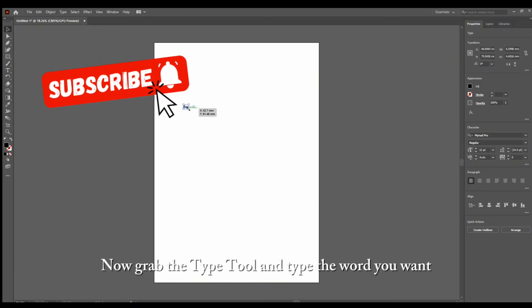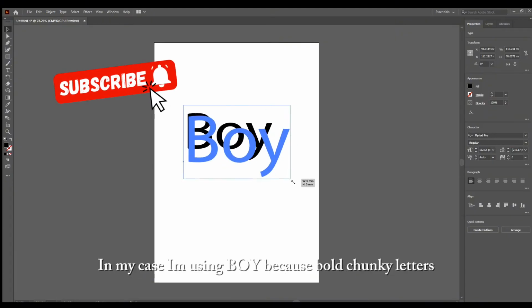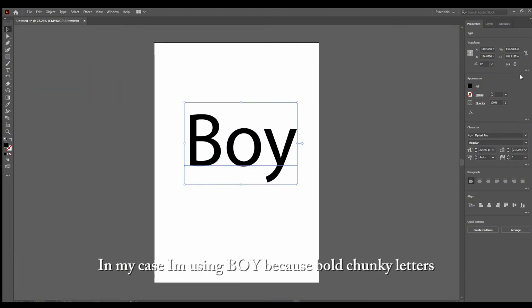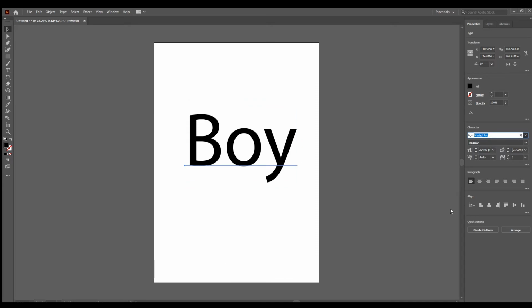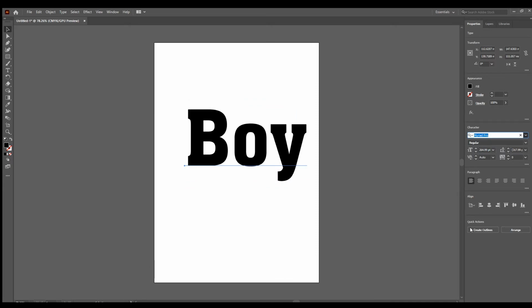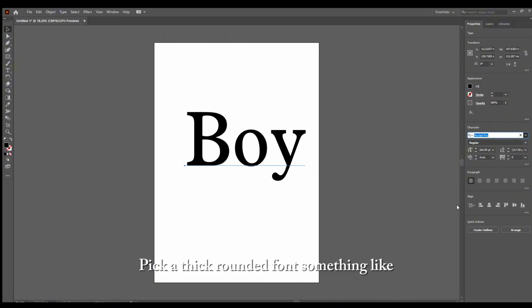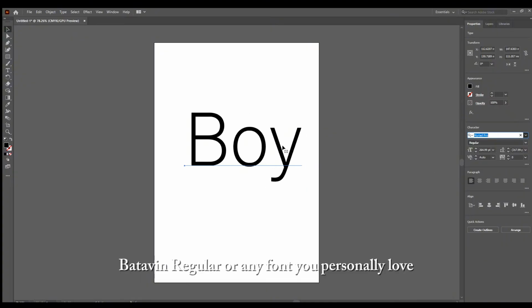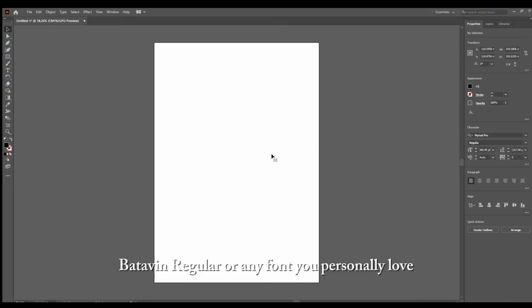Now grab the type tool and type the word you want. In my case, I'm using boy because bold, chunky letters really show off the balloon effect best. Pick a thick, rounded font, something like Batavin regular or any font you personally love.